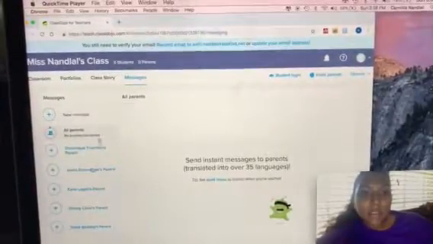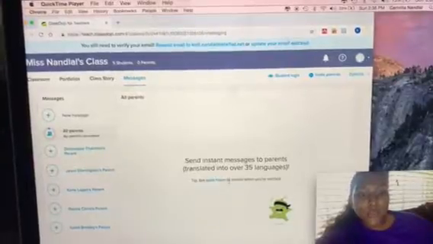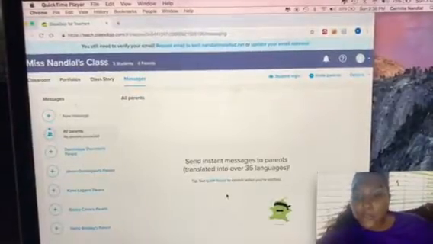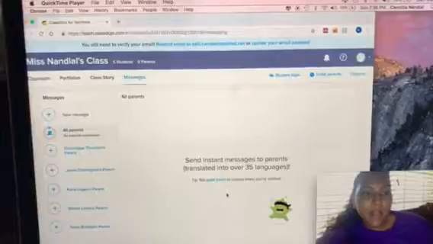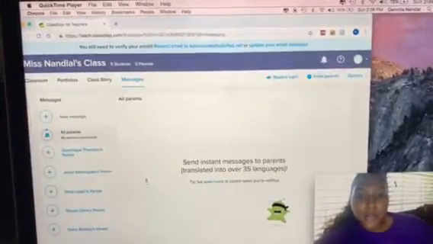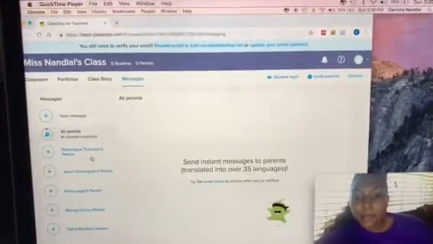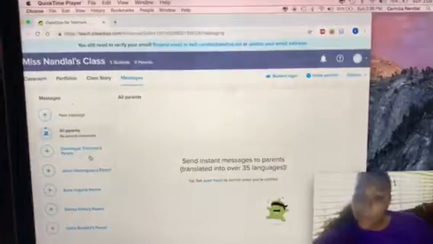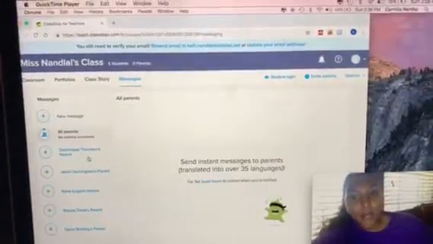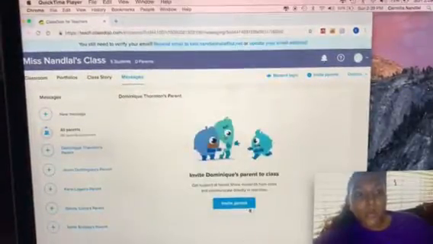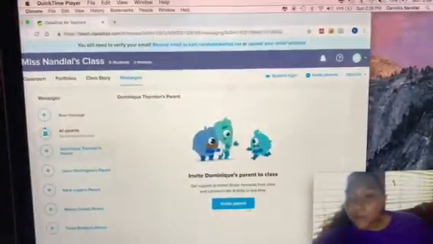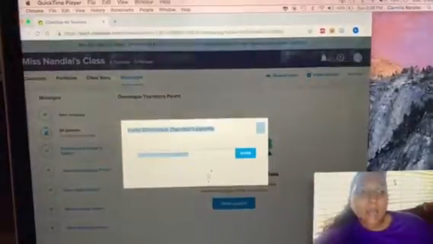So this message tab is where I'm able to message you, and it also gives me an opportunity to set the quiet hours to where you can't message me, or where it won't be disruptive to your student while they're in class.